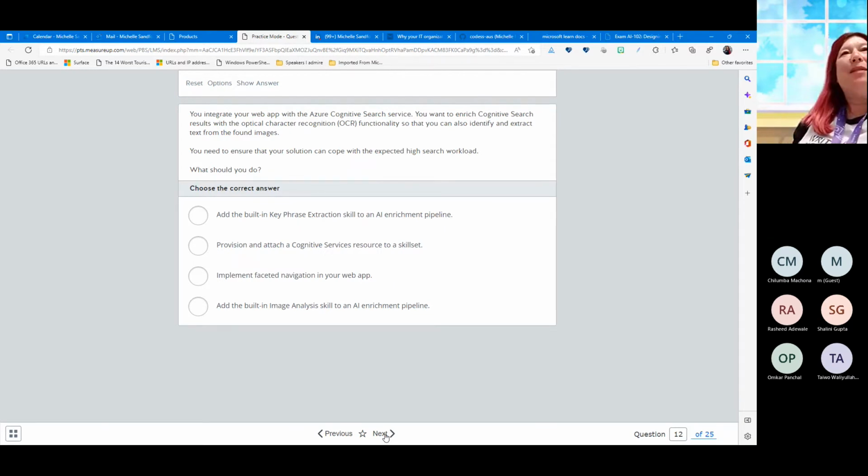You integrate your web app with Azure Cognitive Search Service. You want to enrich cognitive search results with the optical character recognition functionality. So you can also identify and extract text from the found images. You need to ensure your solution can cope with the expected high search workload. What should you do?